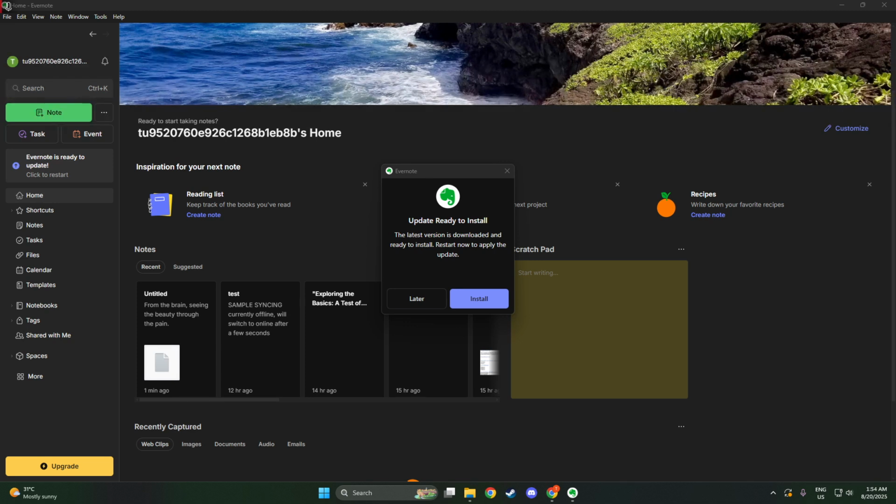Now, you're all set with the latest version of Evernote on your device, and that's it. You've updated Evernote successfully, ensuring you have the latest tools and security enhancements right at your fingertips.